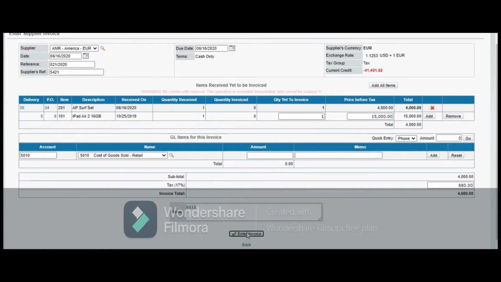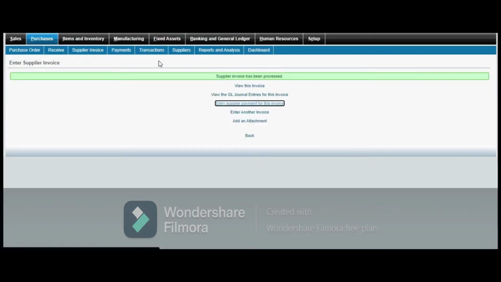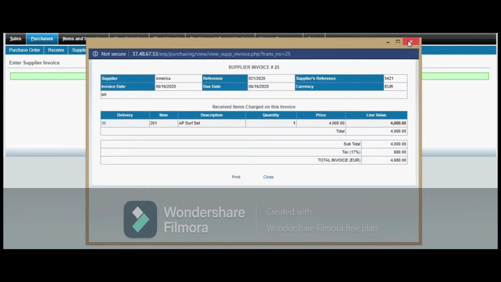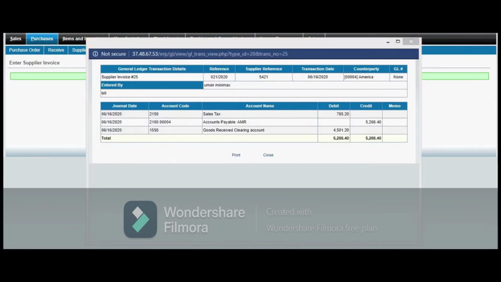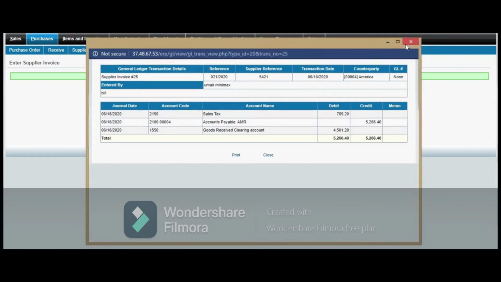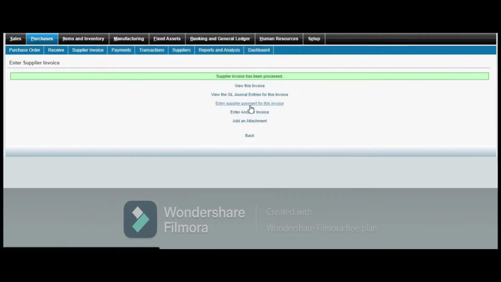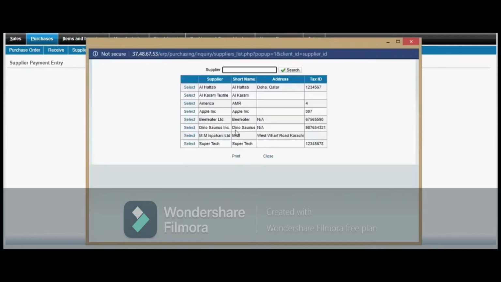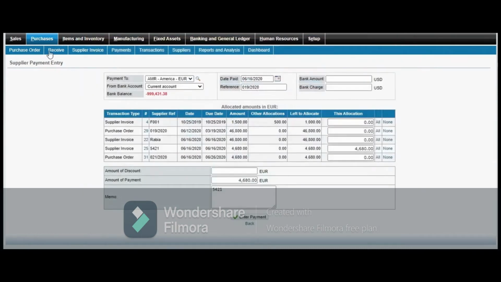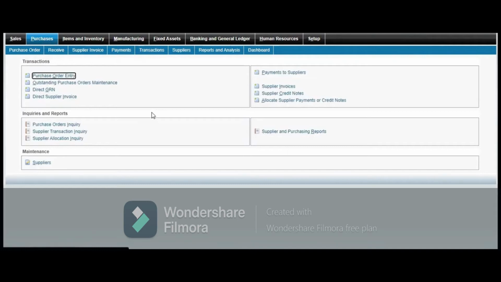Then enter invoice. You can see supplier invoice has been processed. View this invoice. You can see, you can view as well. View journal entry. You can view journal. You can see enter supplier payment for this invoice. You can pay the supplier by clicking this. You can see this window. Supplier is selected. You can select any other as well, and you can make this payment by going to purchase section and payment to supplier.